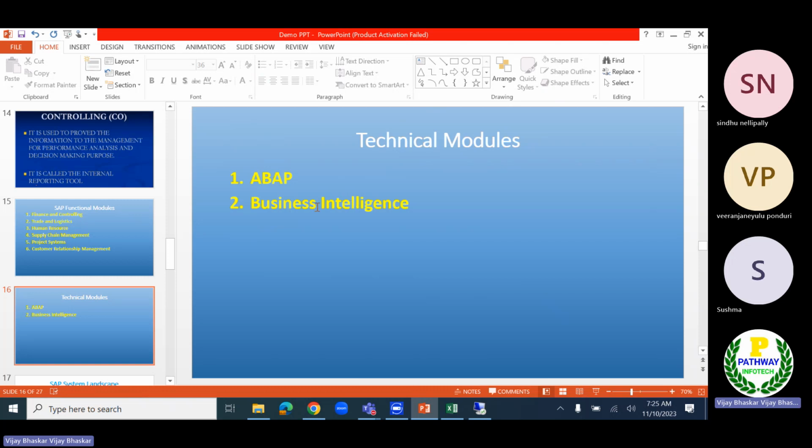Now business intelligence is used especially for reporting purposes, where they do the analysis. For analysis purposes, we have a separate system, business intelligence, where they can use the tool for analysis.